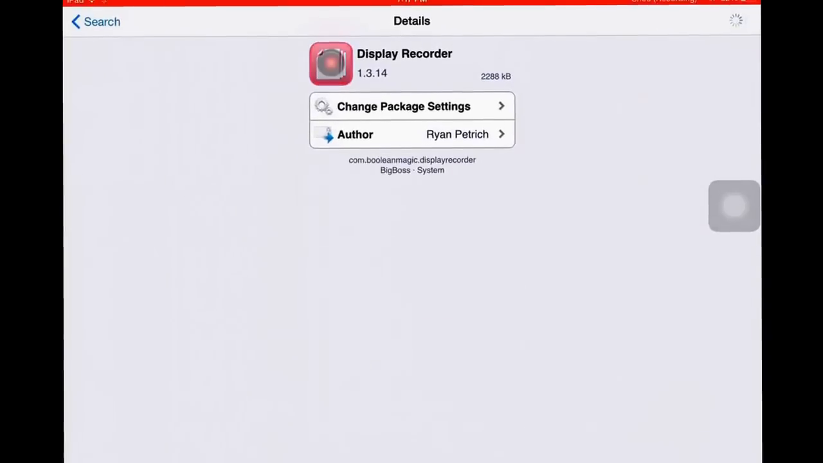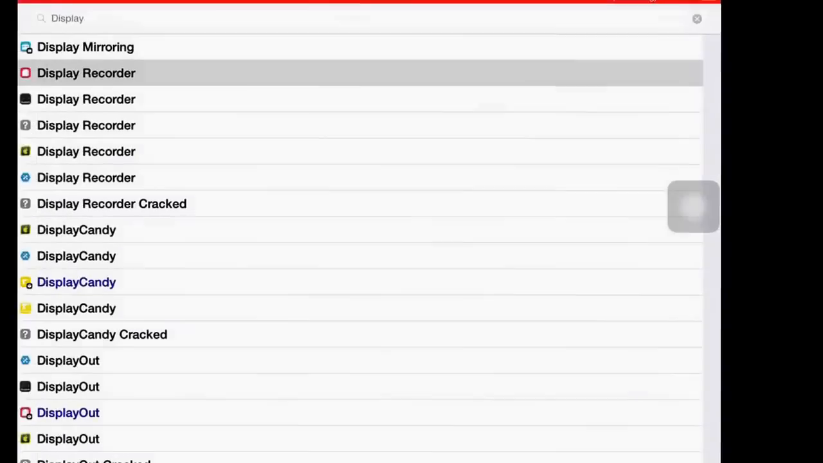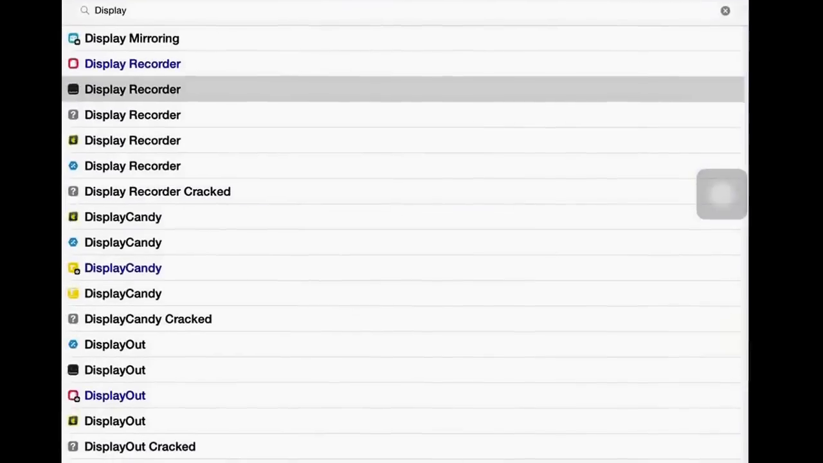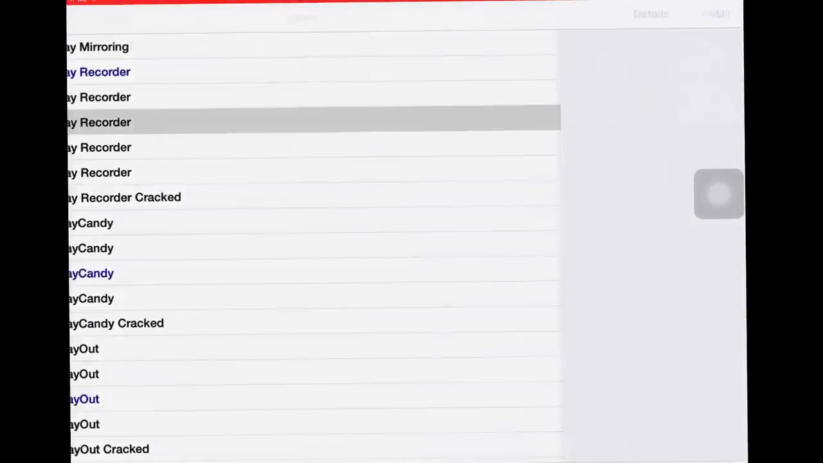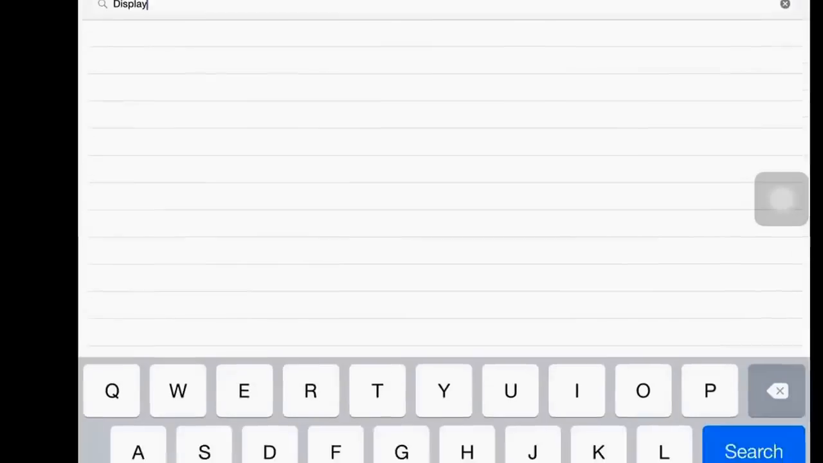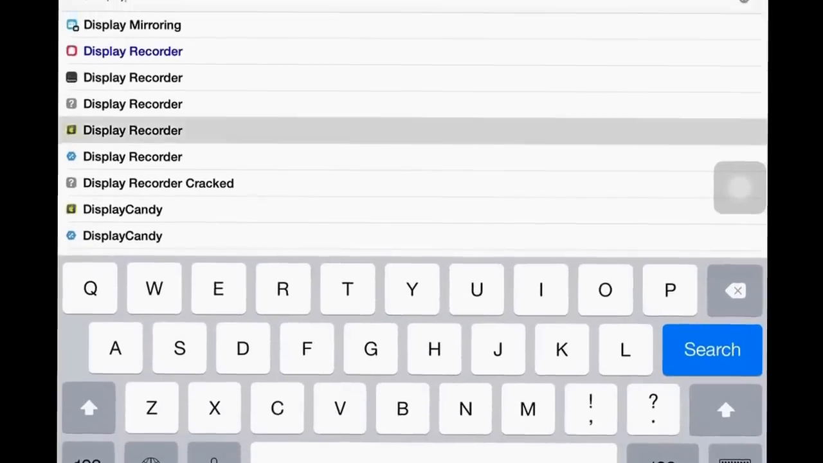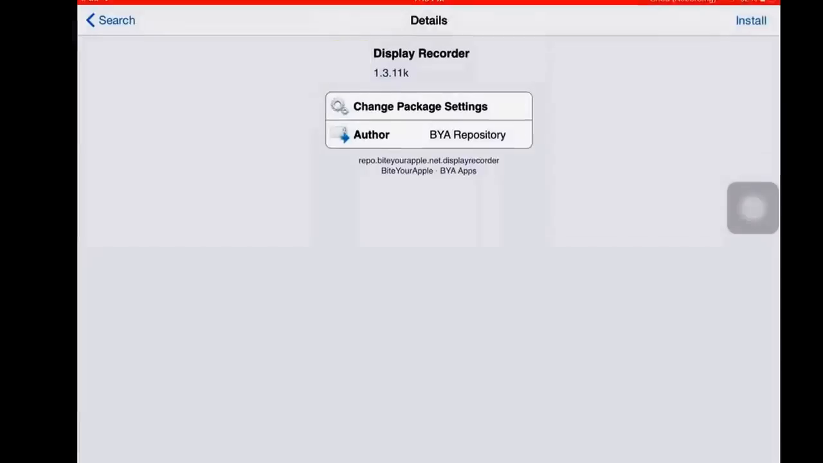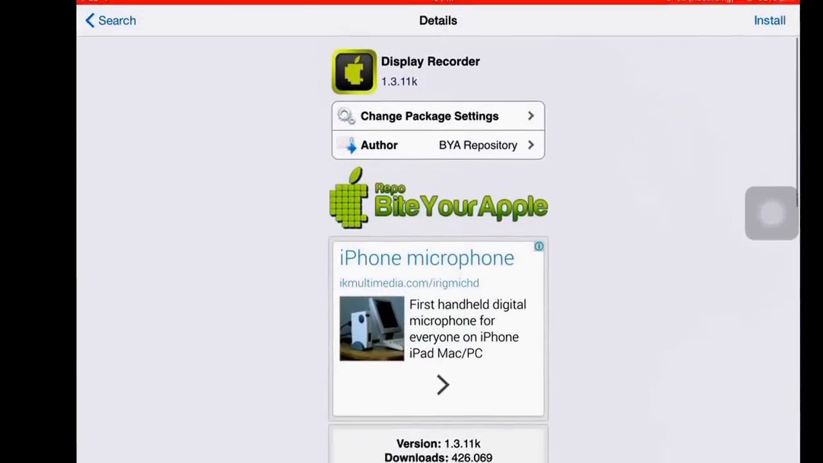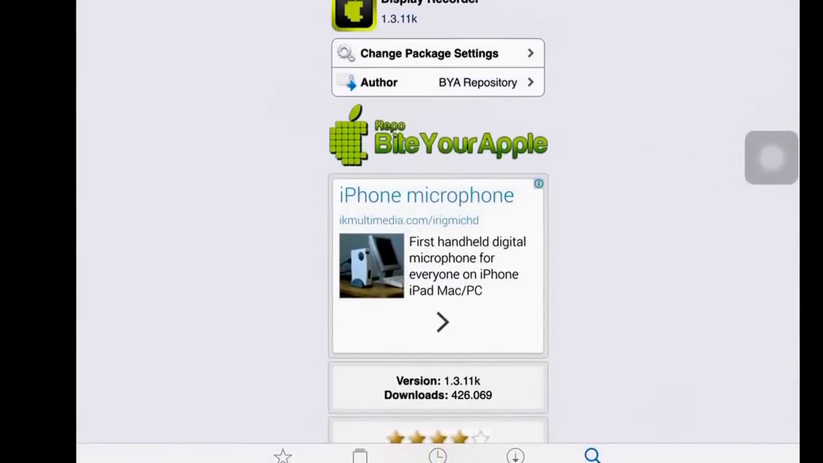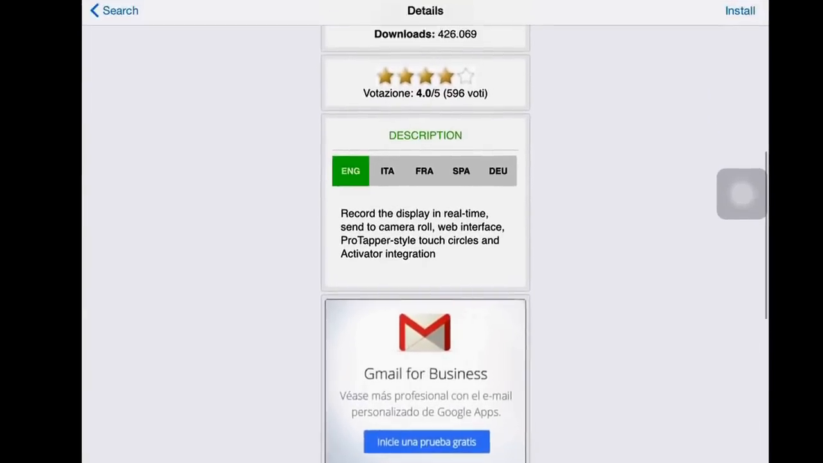But you saw that it's compatible here, with iOS 8 and iOS 8.1. But all these repos that I have are not updated to version 1.3.1.14. These are all for iOS 7. I'm still waiting for them to update it to iOS 8. Display Recorder shows an error, it's for iOS 7 still. But by the time you're watching this, it might already be out for iOS 8 from this repo.